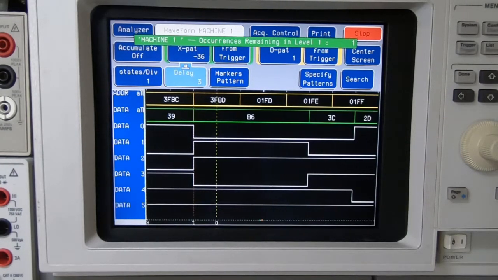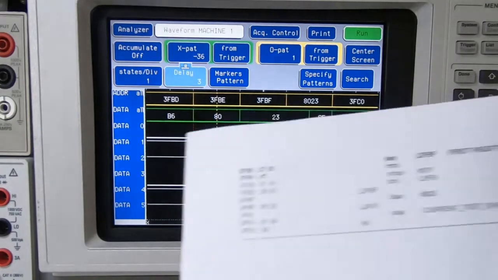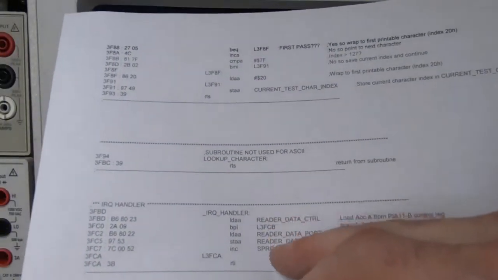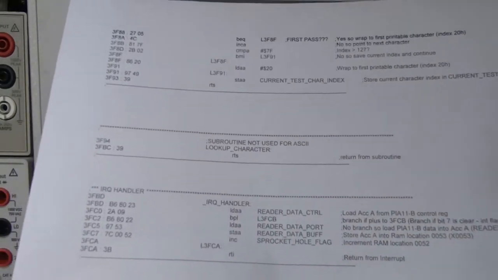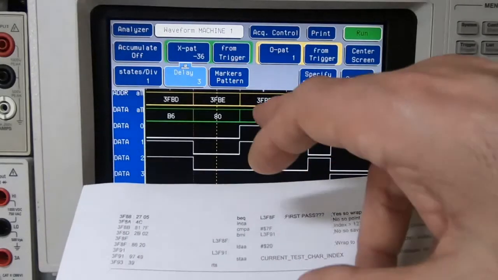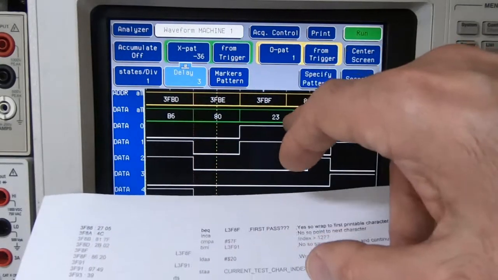As it turns out, the only thing that actually triggers the interrupt handler is the tape reader. So if I now press a button on the tape reader to read a character, you can see that we've triggered the interrupt. So we're now in the interrupt, and what we can do, as I said in the previous video, is use this almost like we're single stepping through the code. So what we're expecting to see now is the B68023, and that is exactly what we're seeing, B68023.